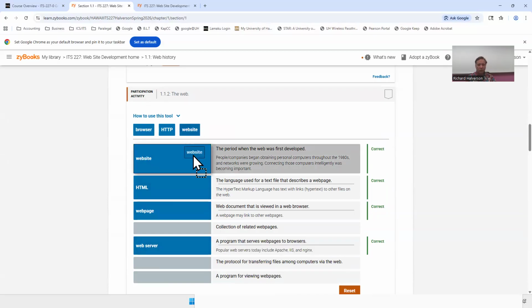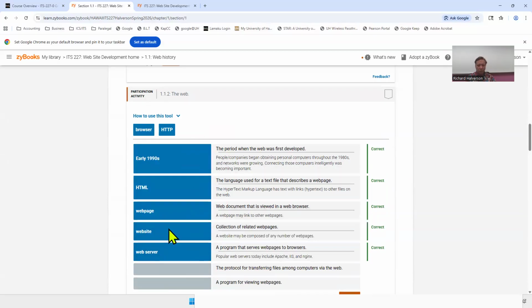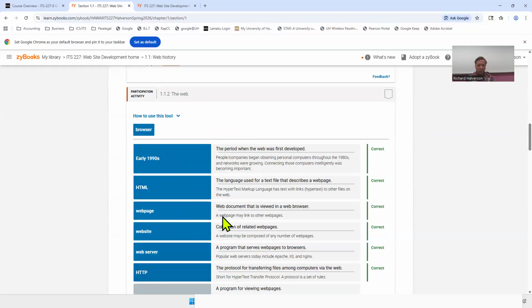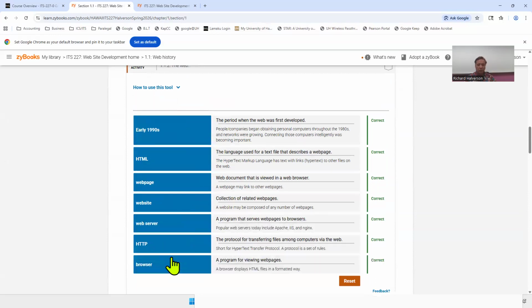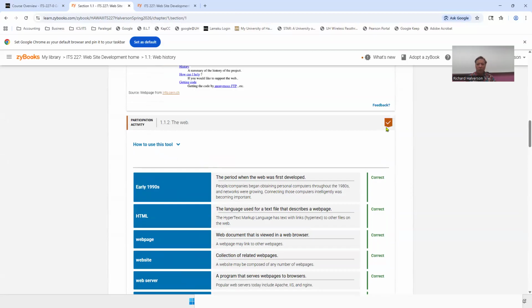And a website is a collection of web pages, and a protocol would be an HTTP. And a program for viewing web pages is the browser. Okay, got them all correct. We got all the points.